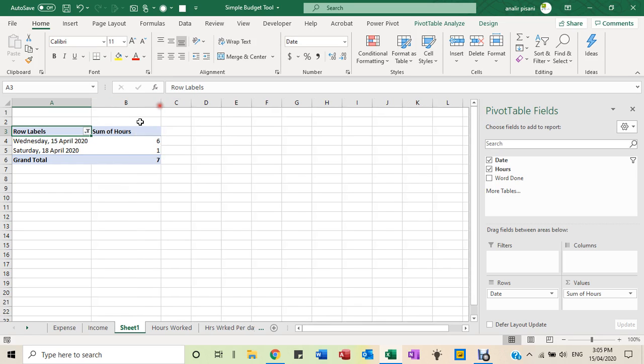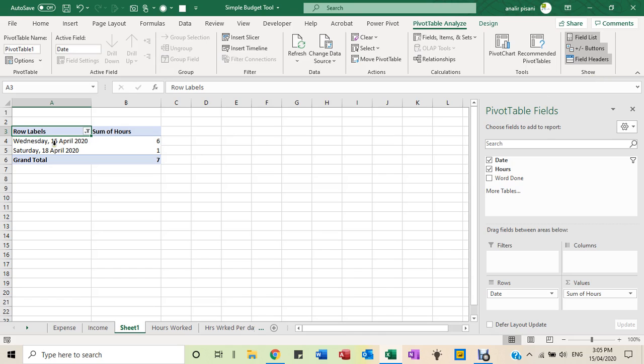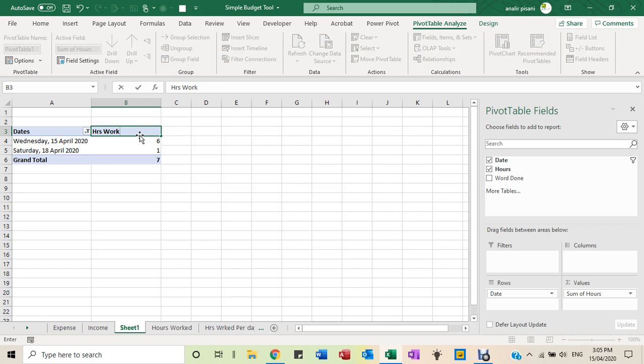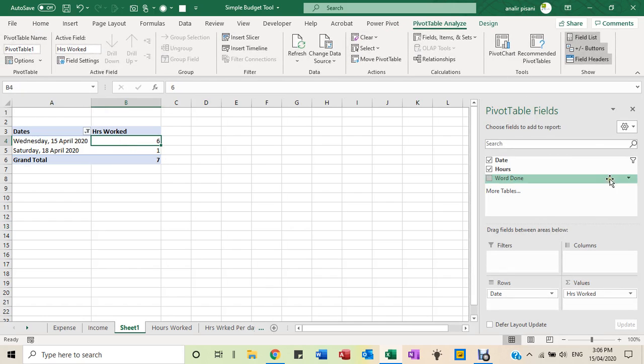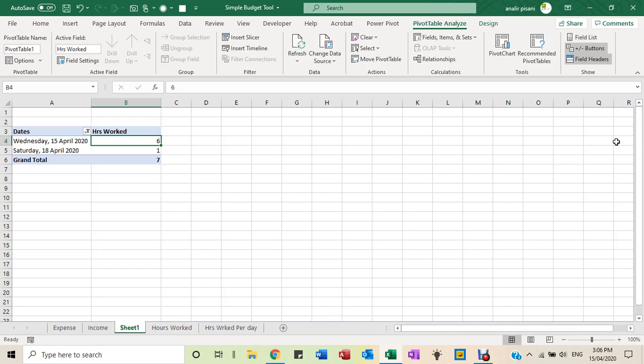Also, I don't like the default label, which is Row Labels. You can simply type over that. I might say dates. I can't call it date because there's already a field actually called dates. So I will change this one here and call it hours worked. And there you have the pivot table. You don't need to have this area displayed. You can always close it, that way it's not being displayed for you.